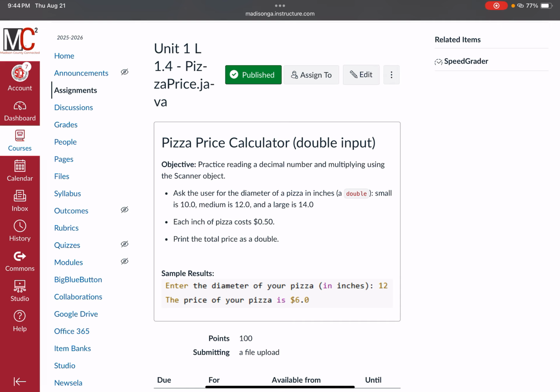You're going to ask the user for the diameter of the pizza in inches. So if they're small, it's going to give you a 10-inch. If it's a medium, they should give you 12, or if it's a large, it's 14. Your pizza cost is 50 cents, and so you would multiply that by whatever the number they give you, and then it should calculate the total for you. So this is a short one, but this will just prove to me that you know how to use that scanner.